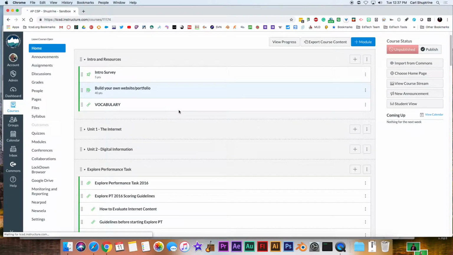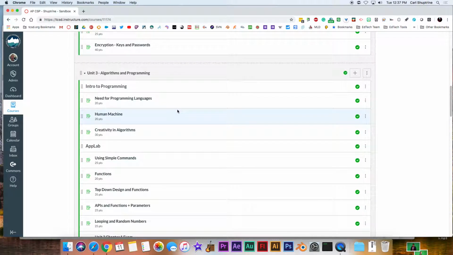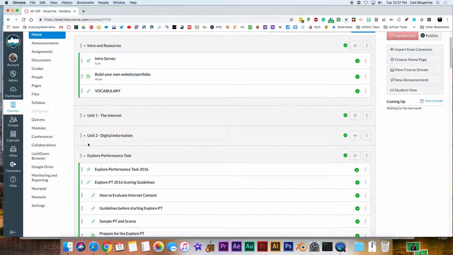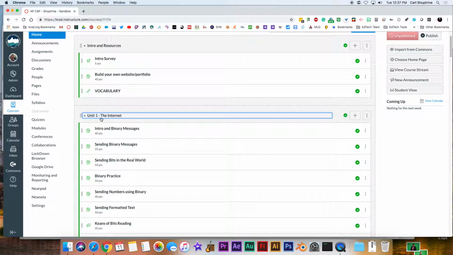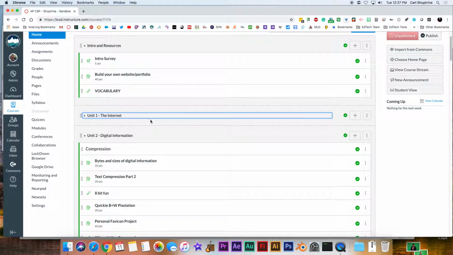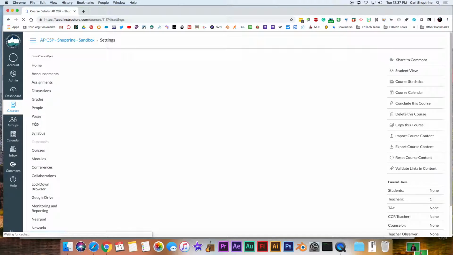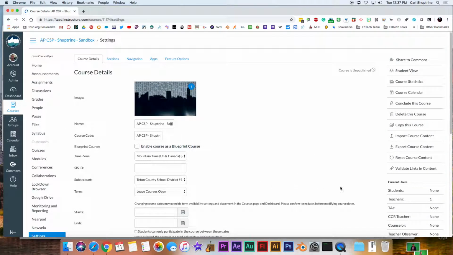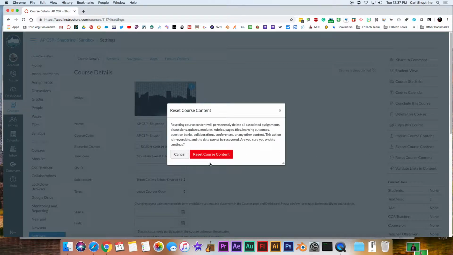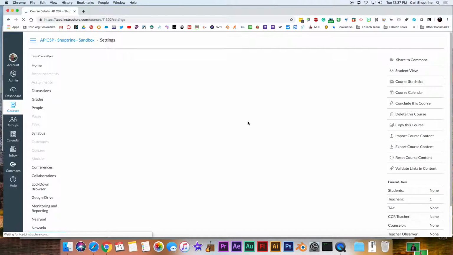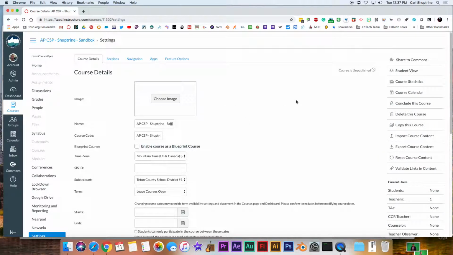And currently it has a bunch of stuff in here that I was kind of working on over last summer that I don't really need anymore. So I highly recommend that the first thing that you do when you're working on your sandbox is to actually clear the entire course. And so to do that, you go into Settings, and you're going to Reset Course Content. And you click Reset. And what this will do, it will actually just take your course back to the basics.